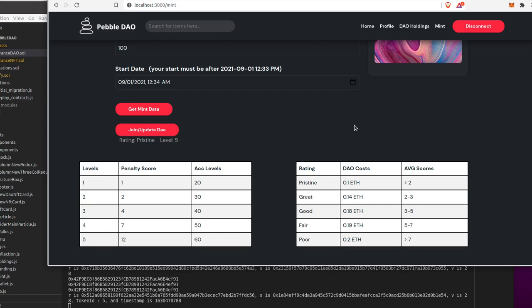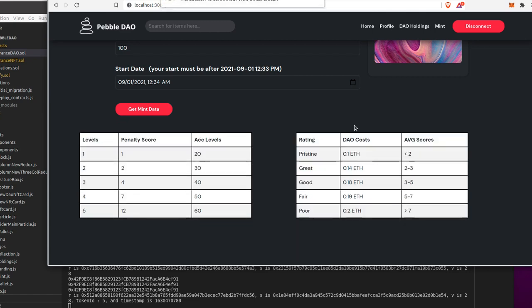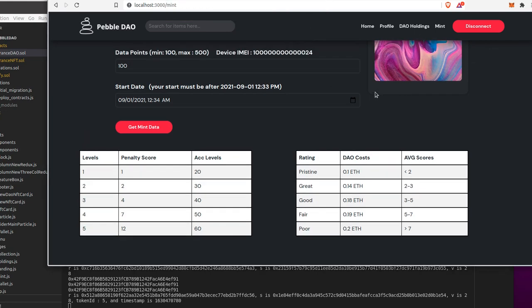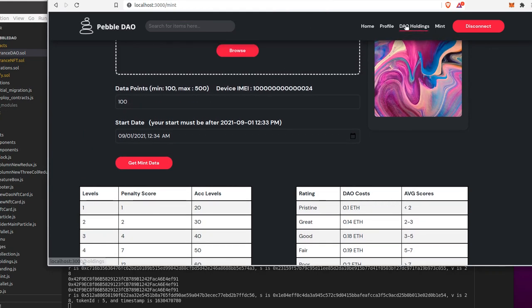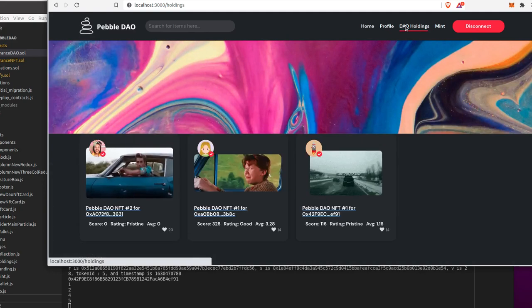I do have it set up so you can only have one per round per DAO for each address, but say I had a month where I had really safe driving and I wanted to update from fair to pristine, then you could remint an NFT and then add that NFT to the DAO. In fact, you get a rebate. Again, I'm not going to show that.